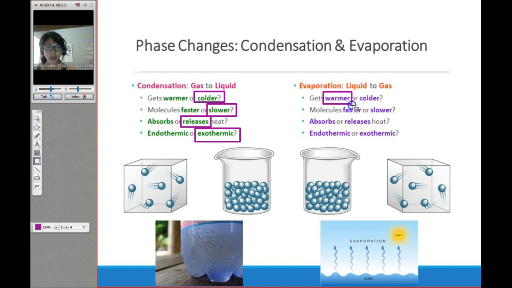So those molecules, if they're getting warmer, are they going to start moving faster or slower? Definitely faster. They're going to speed up because they're like, I got energy now, I can move faster. And so are they absorbing, getting extra heat, or releasing, losing heat? Absorbing. And that means heat is going into, endothermic, or exiting, exo? What do you think? Endothermic.